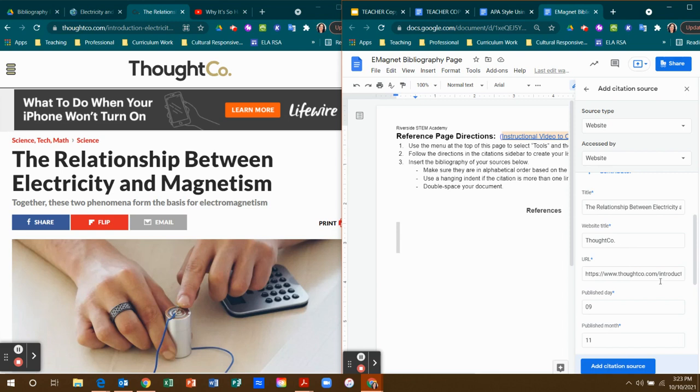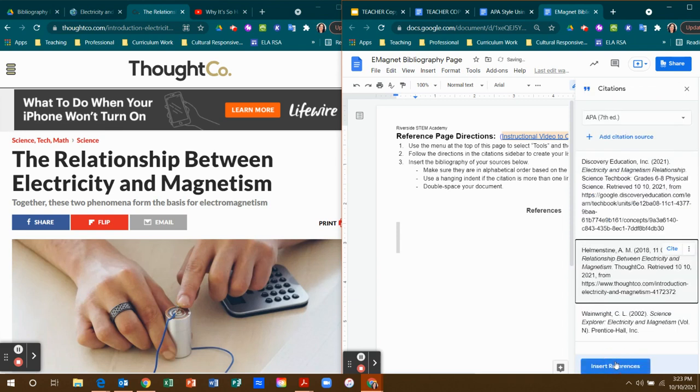So I've given them enough information that they should be able to find it, even if that link gets broken down the road. So I'll go ahead and click that add citation. So now I'm building over here the list of all of my sources.